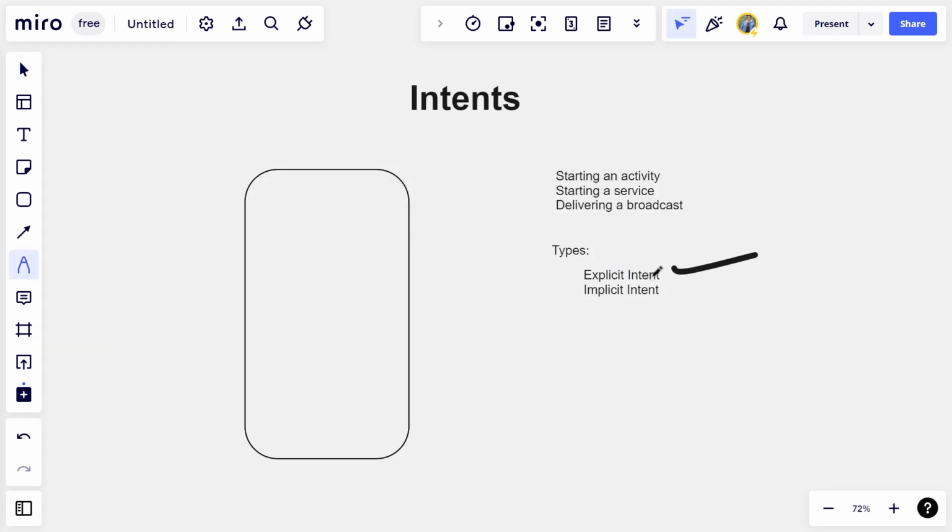What do we mean by an explicit intent? An explicit intent specifies which application will satisfy the intent by supplying either the target app's package name or a fully qualified component class name. You will typically use an explicit intent to start a component in your own app because you know the class name of the activity you want to start. For example, you might start an activity within your app in response to a user action.